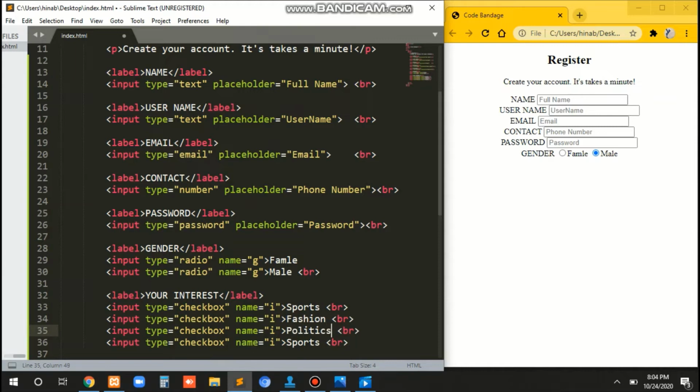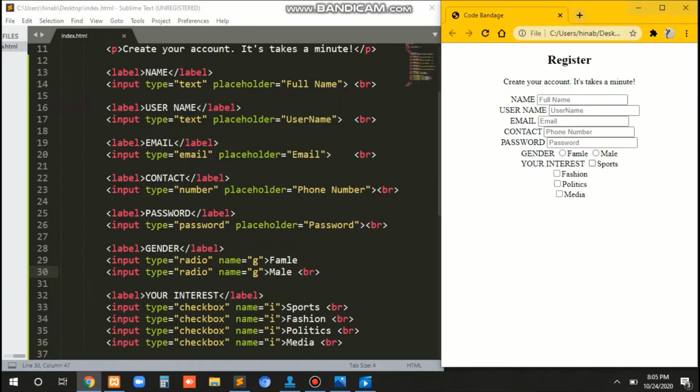Let me change the options name to fashion, politics, and sports. Okay, we are done with sports, so let's write media here. So here you can see that I have 4 options for my interest. I can either select all the 4 options, or any one, or maybe any 2. But in the radio button, we are only allowed to select one option.